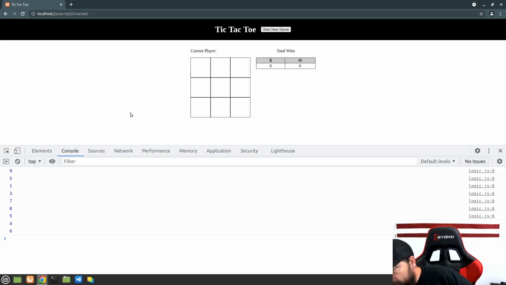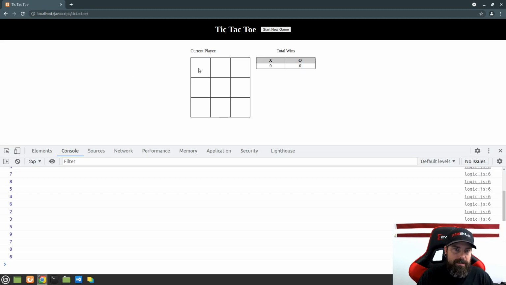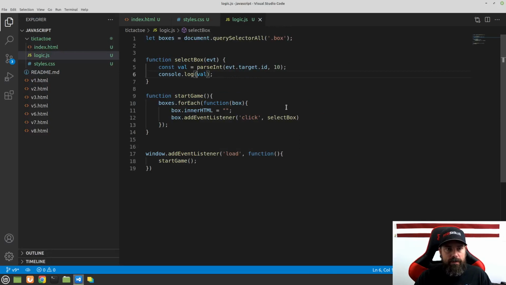Where we are in the process right now is we are printing out, when they click on one of these, what number that box is. These boxes are numbered 1, 2, 3, 4, 5, 6, 7, 8, 9. The next thing we want to do is track each one of these that are clicked. So let's start figuring out the player.